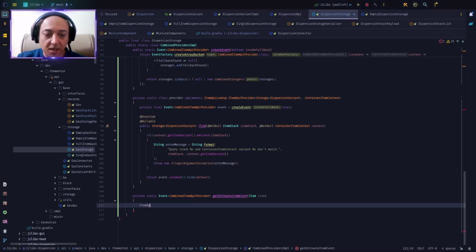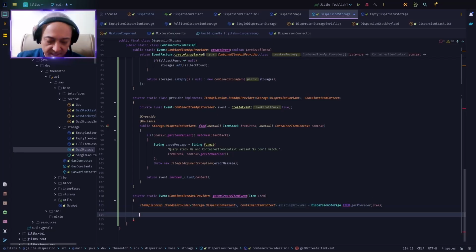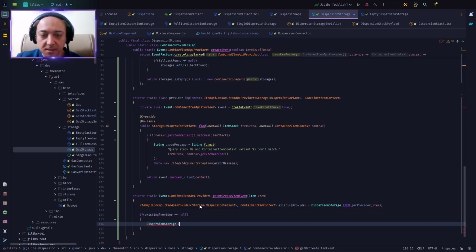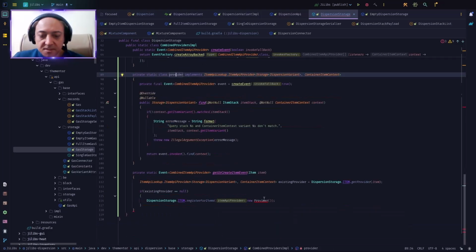So we say ItemApiLookup.ItemApiProvider of type, you should have the idea right now, DispersionVariant, not StorageVariant. And the second param is ContainerItemContext. existingProvider equals DispersionStorage.ITEM.getProviderForItem. Then we check if existingProvider equals null, DispersionStorage.ITEM.registerForItems, new Provider. Now, if you see, I have a problem here because the provider here is using lowercase p. It should be capital, and that should fix that one.